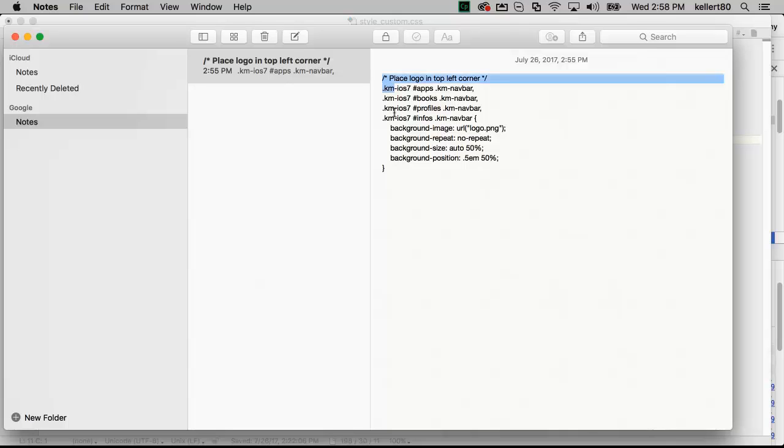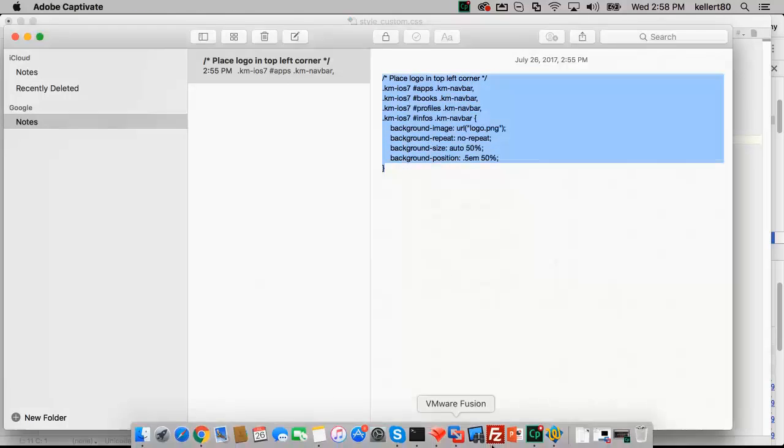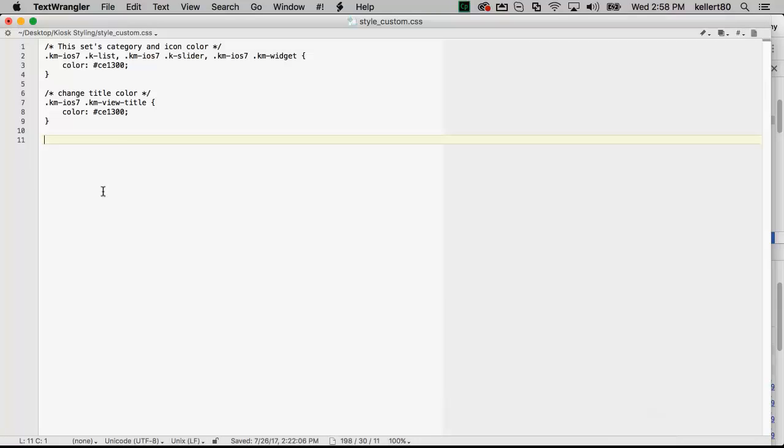And I'll post this along with the article that Bao's working on for this content. We'll have this text for you so you can just copy and paste it, but you just need to throw in there that tells it in the apps, books, profiles, and info locations that we're going to use a background image, and that URL is a relative path to logo.png. So we're going to steal that as it is and throw that in our file as well.